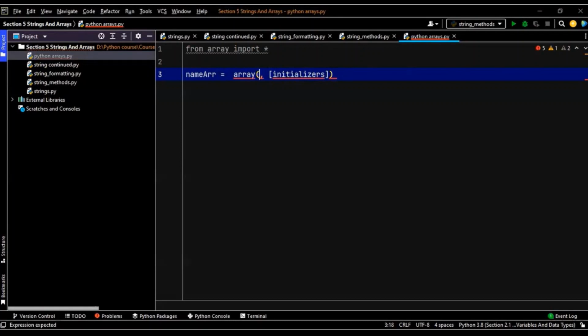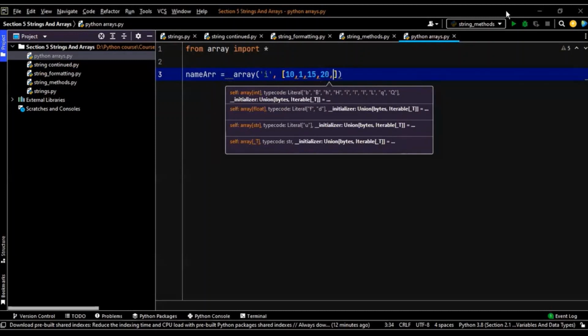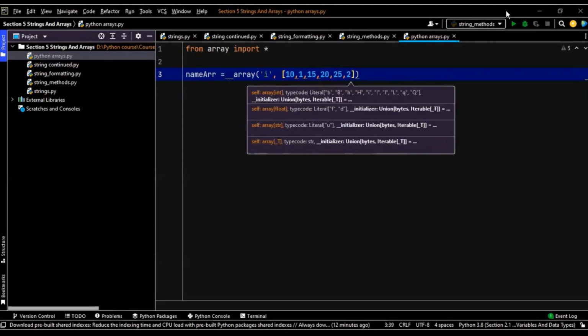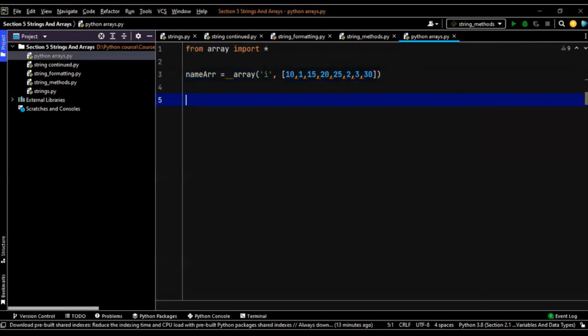All right, so now let me quickly change this to I. This is the type code. Let me remove this and write down some random numbers: 15, 20, 25, 2, 3, 30. Let it be this much for the time being.